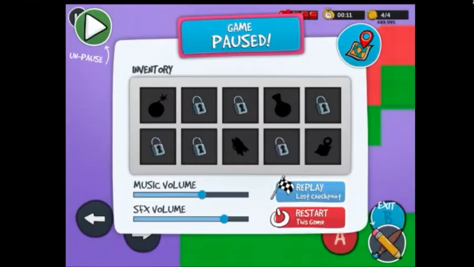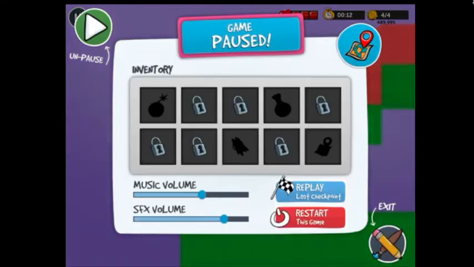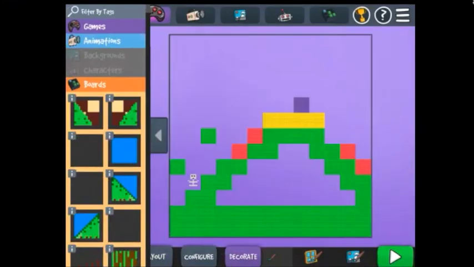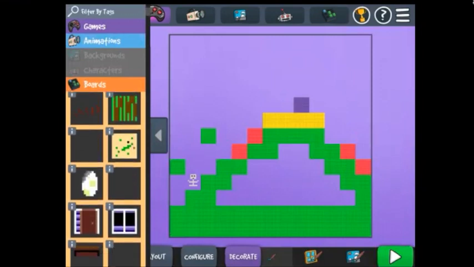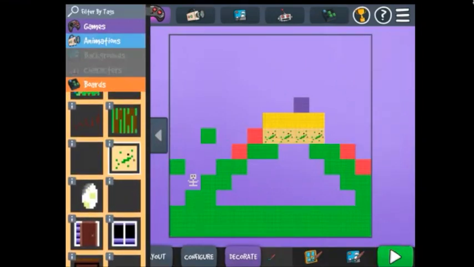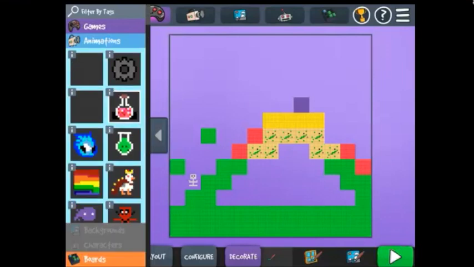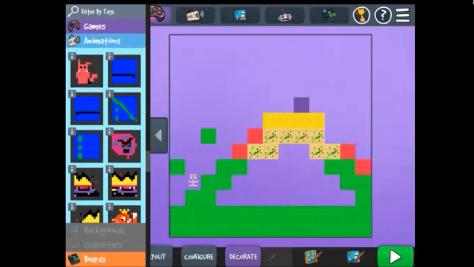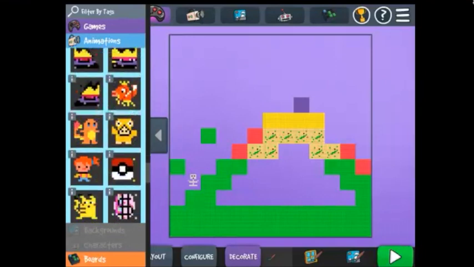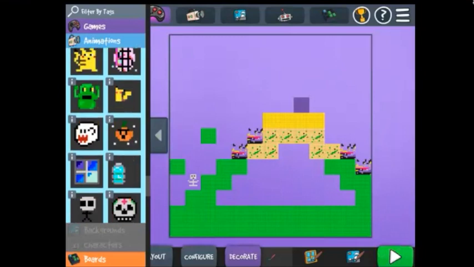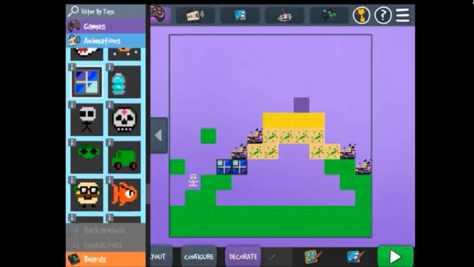So, if I want to decorate my level, I click Decorate, and then from here I can choose from boards that I've created, animations that I've created, not that one, just as an example. Here we can do this as the lava. And that'll work for now.